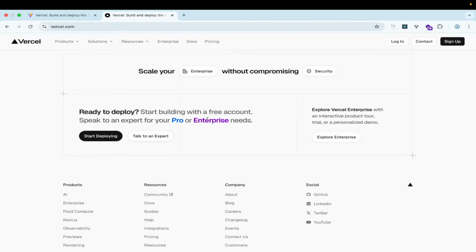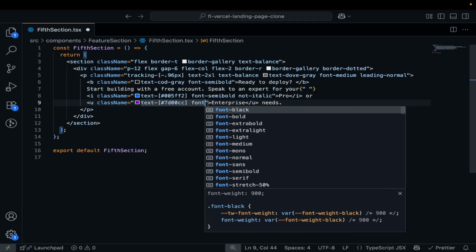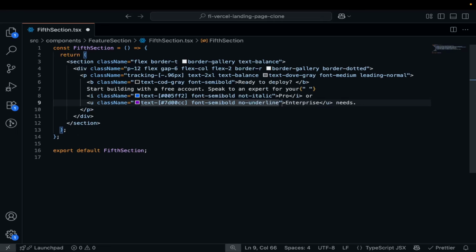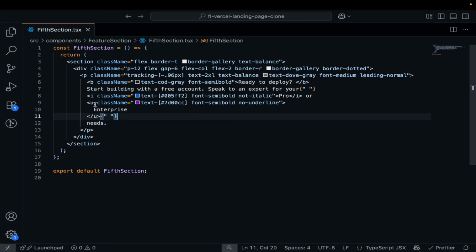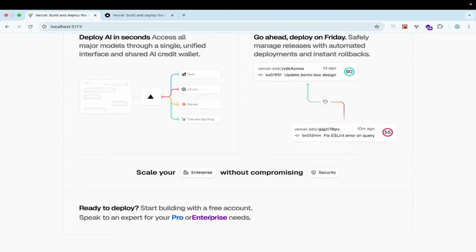Pro. Okay, now let's modify the enterprise as well. So I will take one U tag, wrap this enterprise in this tag. Let's give class name. Text color will be this hex code. Again font weight will be semi bold, no underline. So we will remove the text decoration which was underlined, which is by default for U tag. Now let's see. Yeah, it is looking nice.